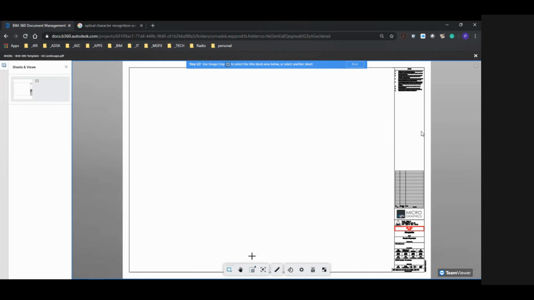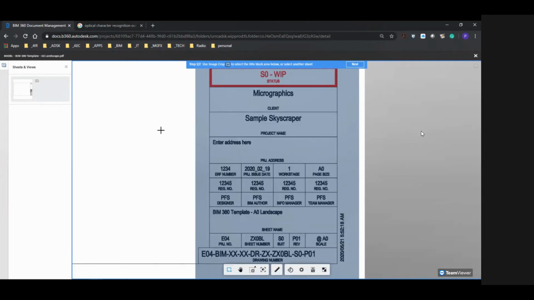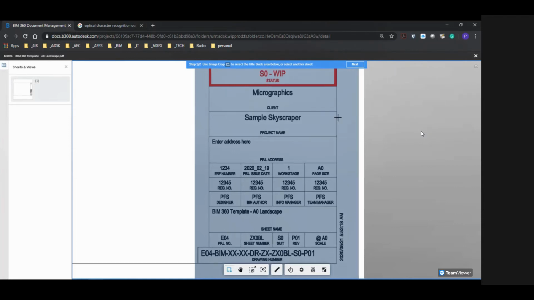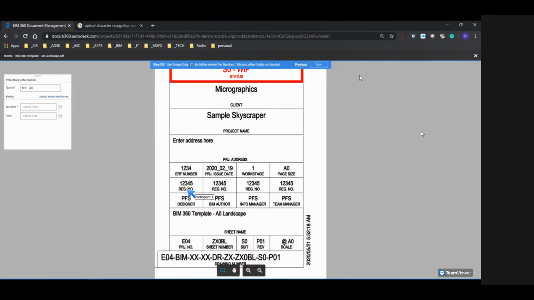Okay, so we're going to crop. There's some tools at the bottom there that you can use, but we're going to crop the area from which we want to get the information. That isolates it like that for us, nice and big on the screen. And then we say next, and then we can start mapping where on the title block we are going to go for the information. So that's the name of the title block that we can enter.